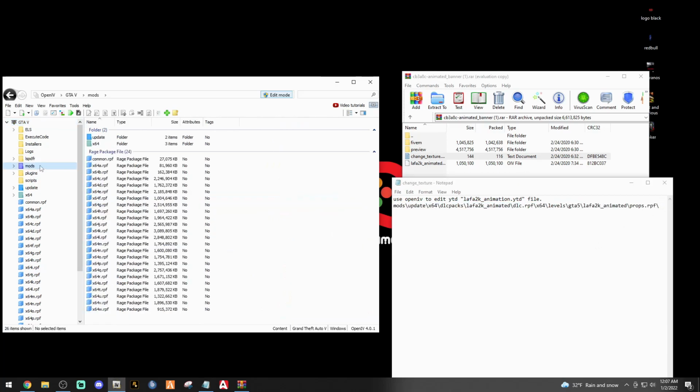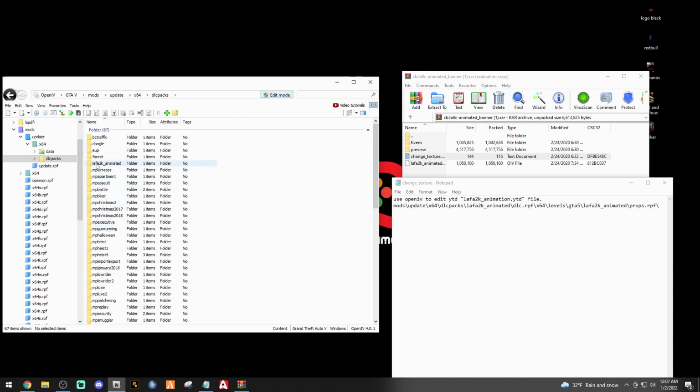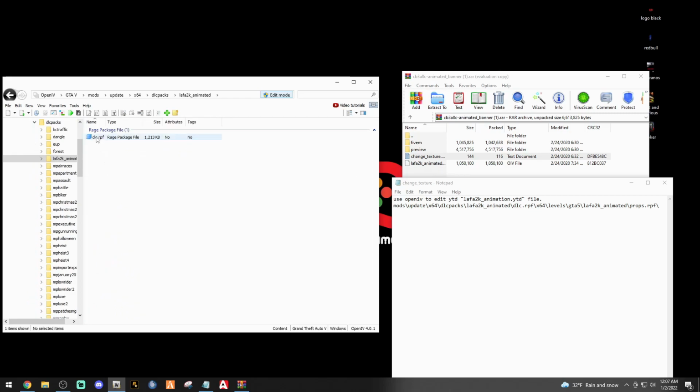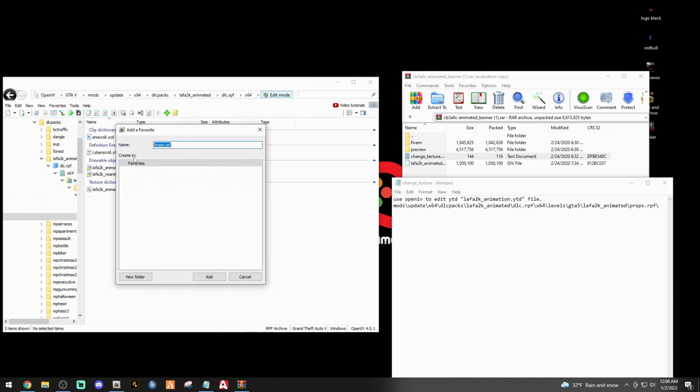So we're going to go to mods. We're going to go to update, x64, DLC packs. And we're going to go right here to LAFA 2K Animated. This was put there after we did this OpenIV file. It created this folder. We'll double click that. DLC.rpf, x64, levels, GTA 5, LAFA 2K Animated, and props.rpf. All right, once you get here, go to favorites, click add to favorites, and just type in billboards.